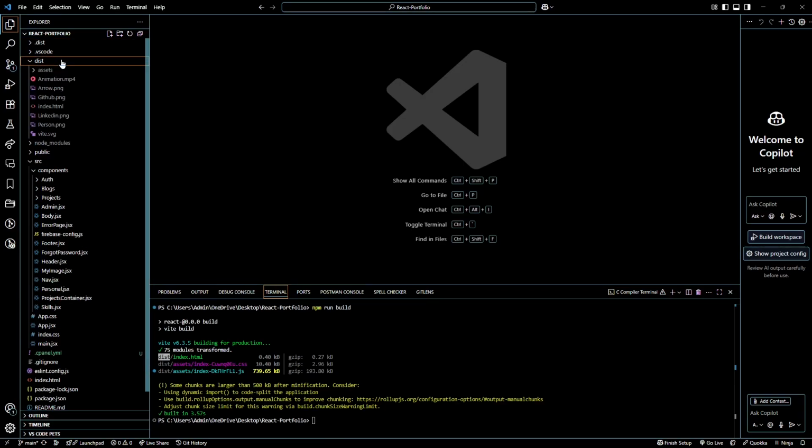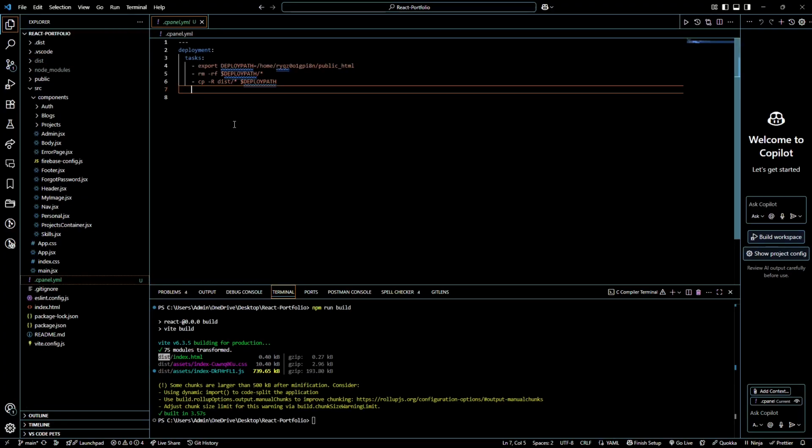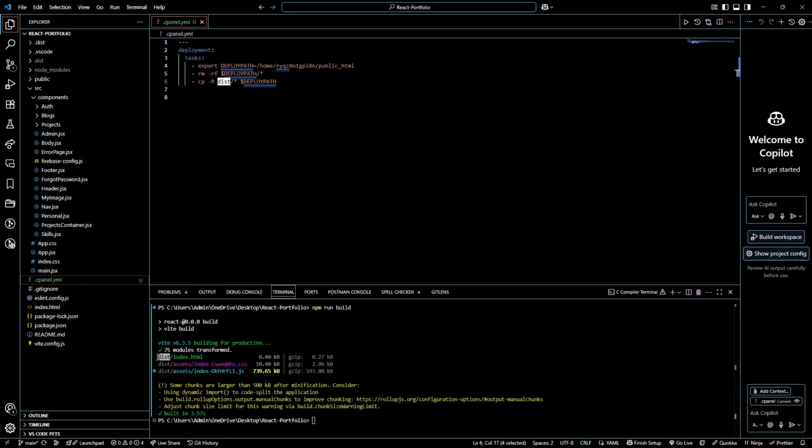Right here is a new build folder. Open your .cpanel.yaml file and make sure that this directory in our copy command, this folder, needs to match this folder in your terminal, this index.html, and it needs to match your build folder.